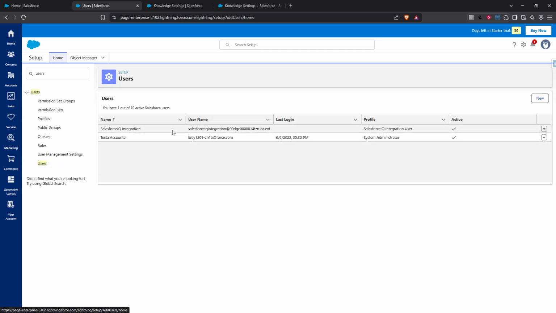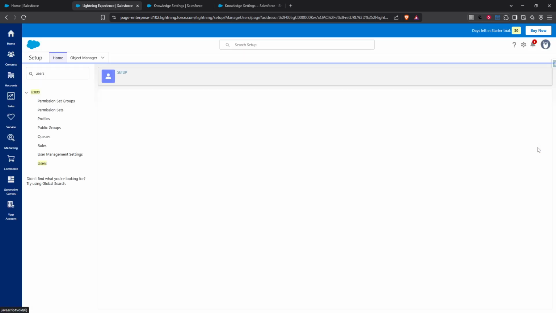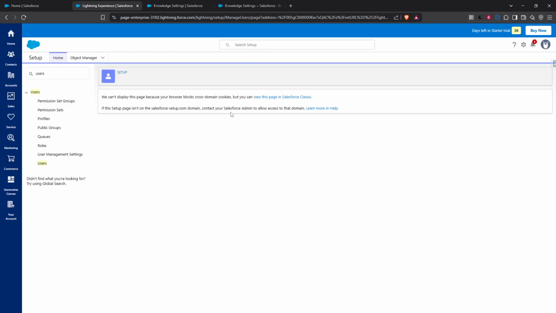In the users area, find the particular user record you want to assign the knowledge user license to. Click on edit next to their name. This will allow you to adjust the specific details and permissions associated with that user.